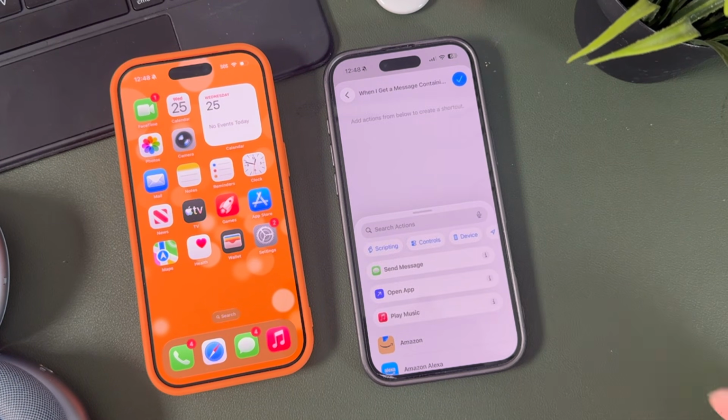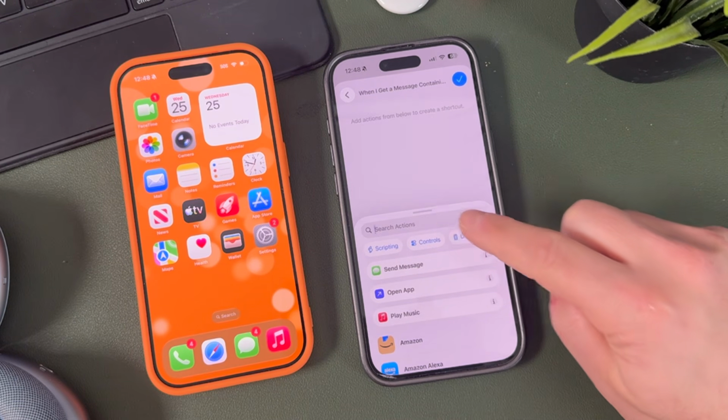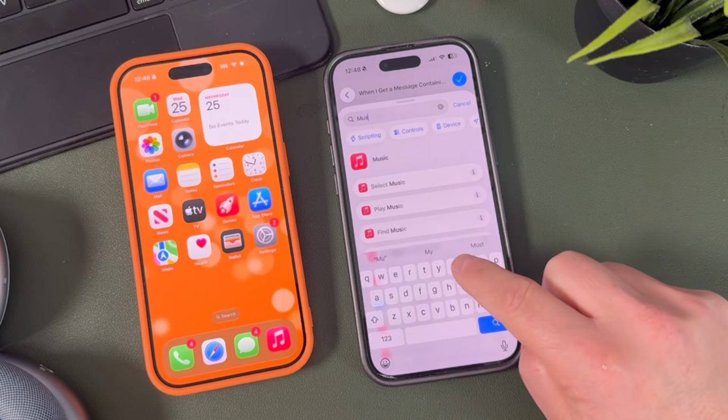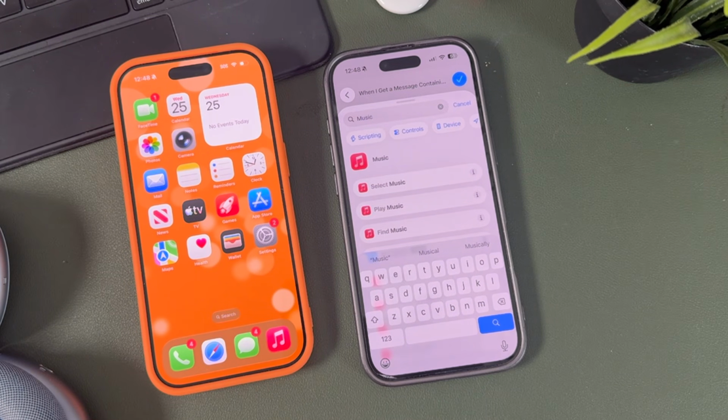And from here, we want to find the one that says play music. Now, if it's not on your list here, you can just search for music right here. Just type it in and you should see play music. If you don't see it here, it may be because you deleted the music app off your phone.